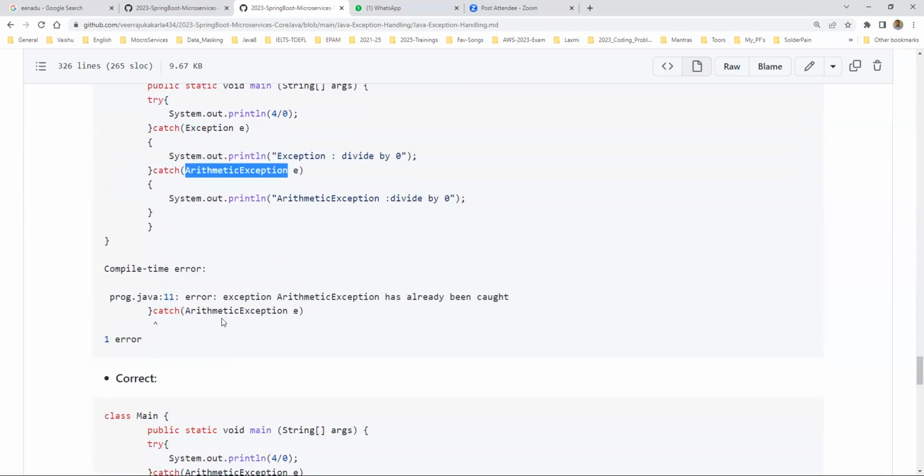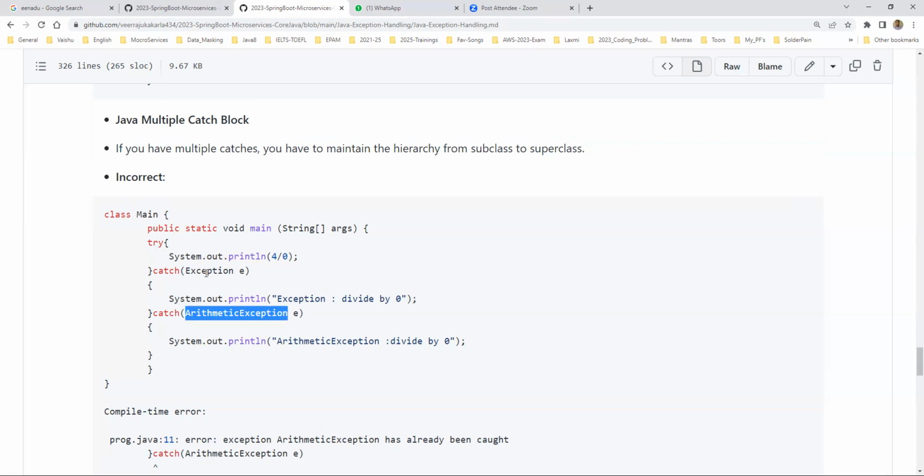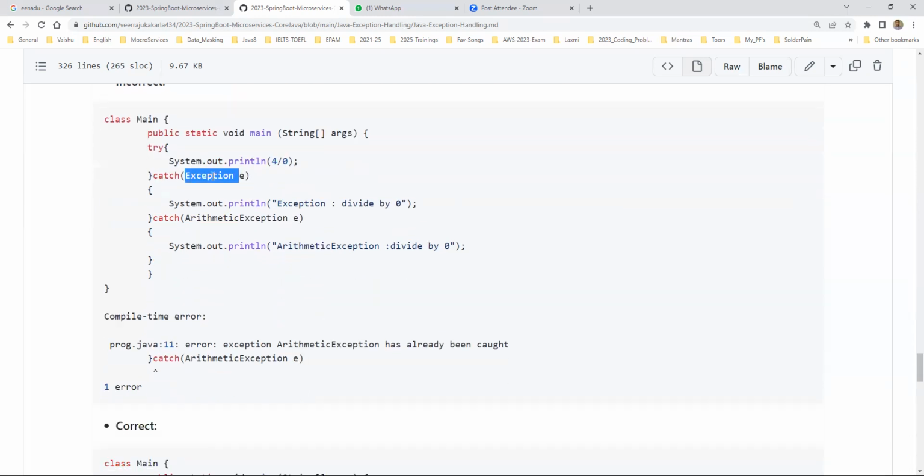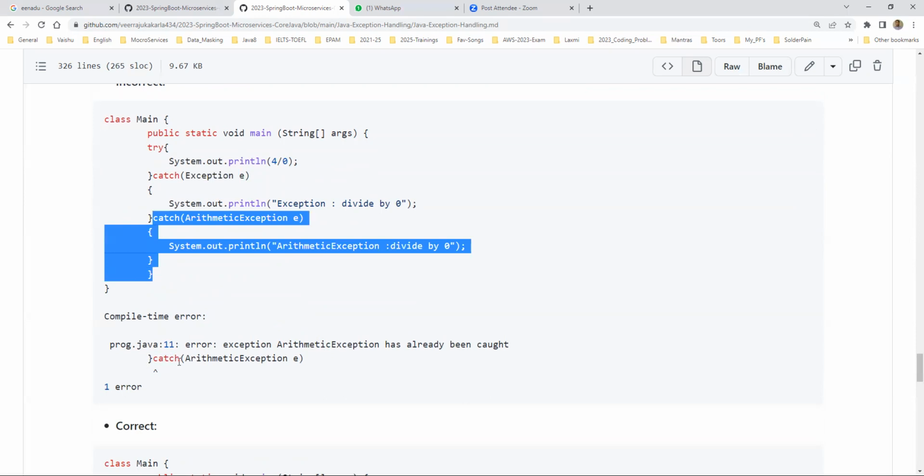This is okay. See, arithmetic exception is already caught here, but it will not come here. You have wrongly written the code because you don't know the hierarchy of the exception. If you know the hierarchy of the exception, you will not write it like this.